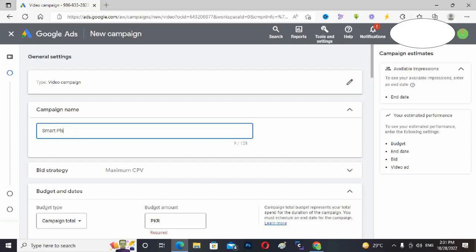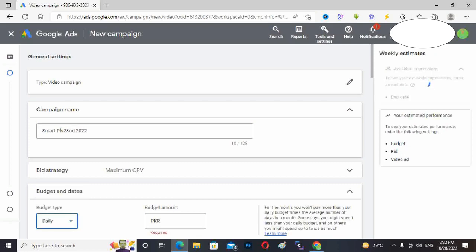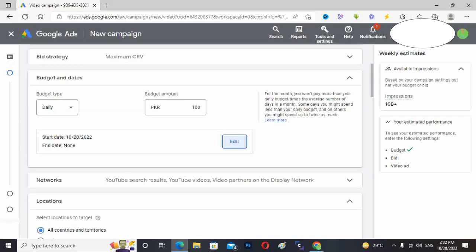I'm going to write the headline of my ad. Because I'm running so many campaigns, I can identify on my own which one is which campaign, so it's for your convenience. You can write any name, and I'm going to write budget over here. It's the daily budget I'm going to mention, and I'm assigning 100 rupees over here. You can set it as per your ease.